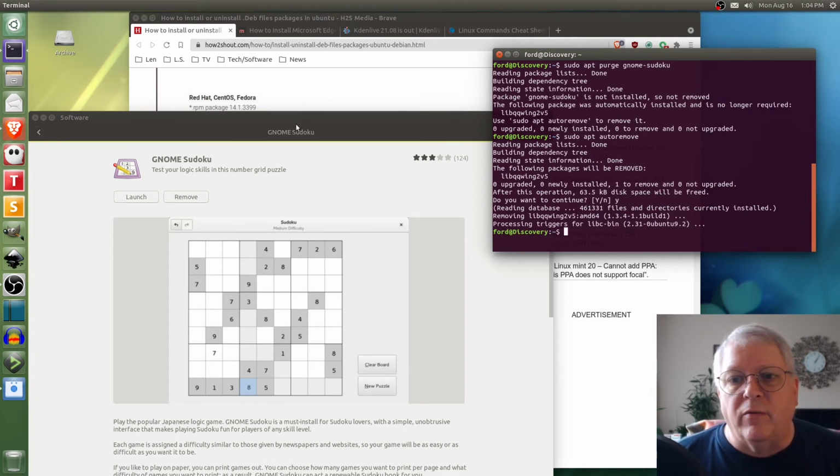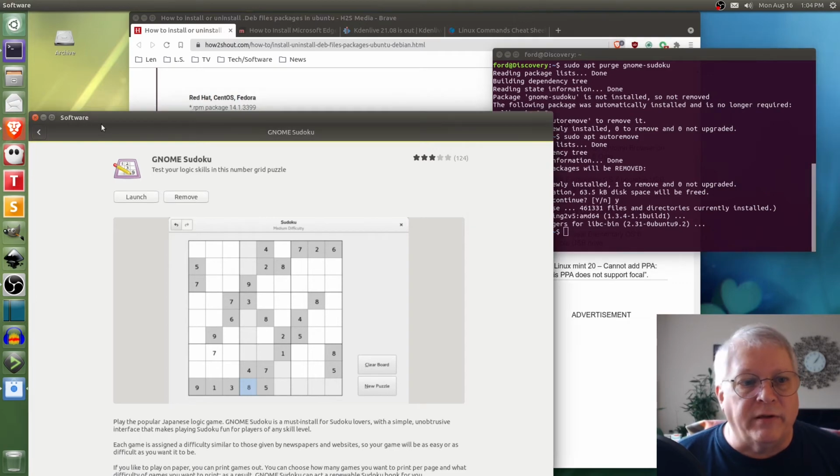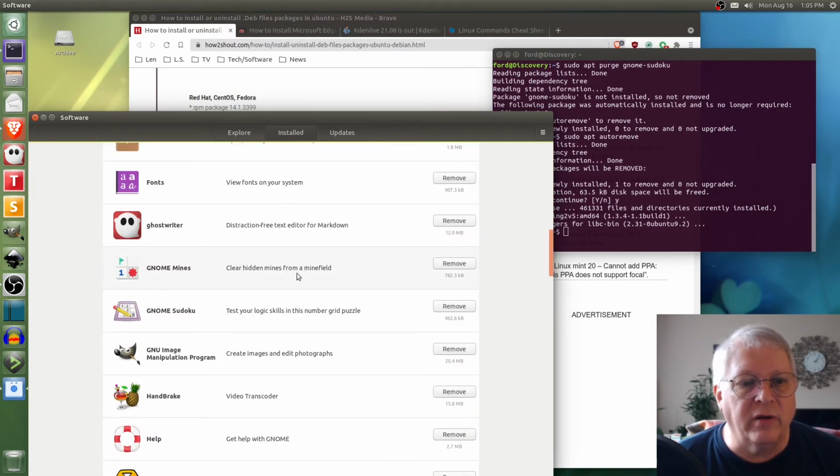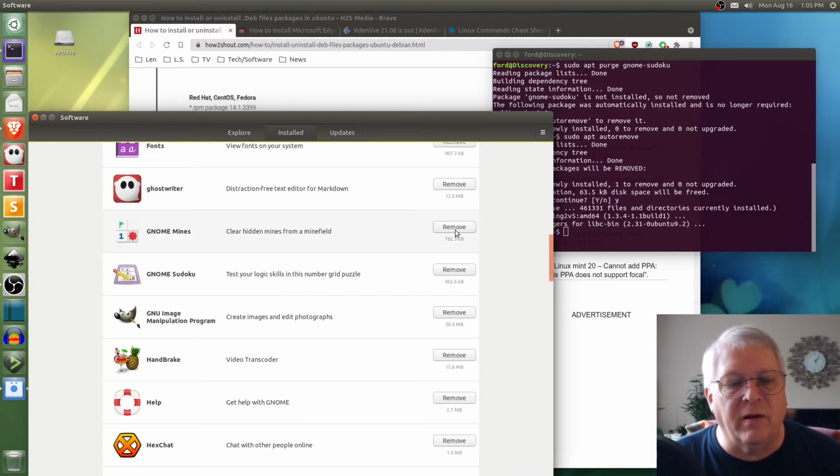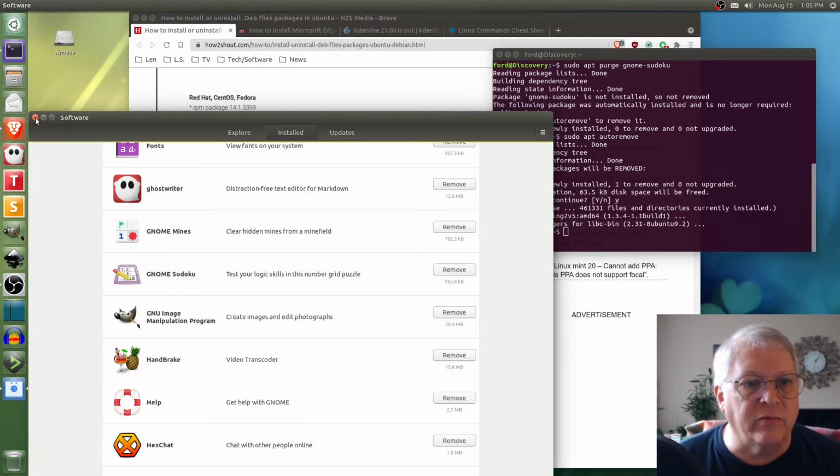So those are the different ways that you can remove deb files. And like I said, if you want to use the package manager, that's fine. You want to use your software manager, when this updates, this isn't going to be here anymore. Right now it still shows. So I'm going to eventually take out Mines and all the other stuff on here that are games. I just don't use those.